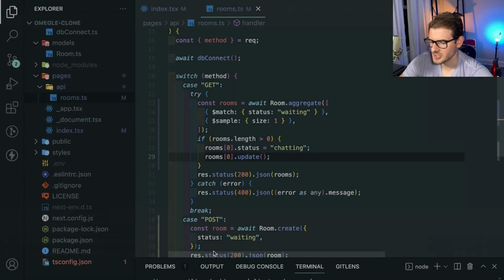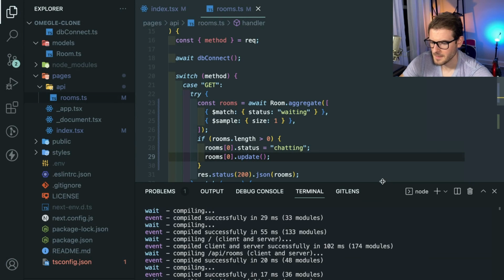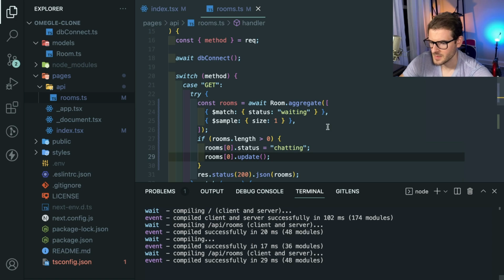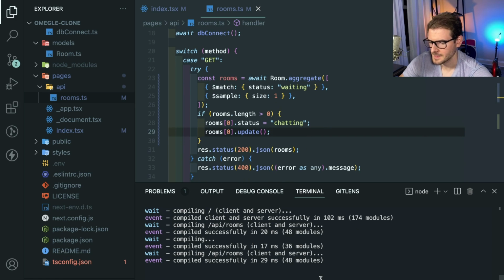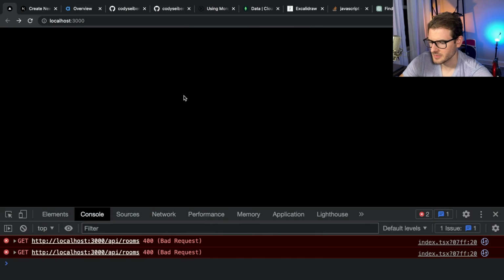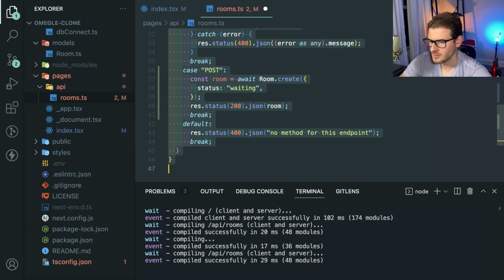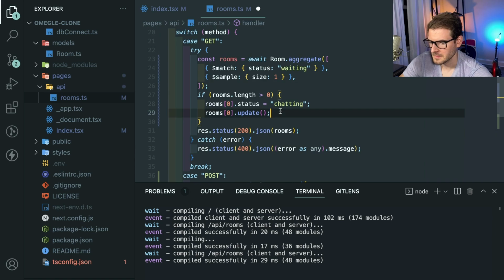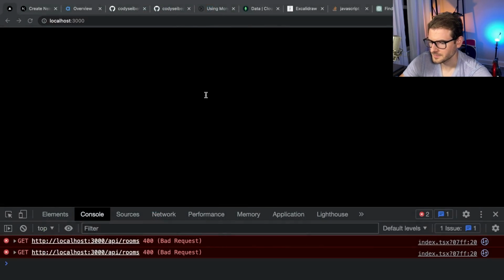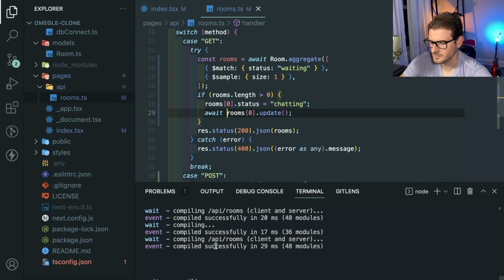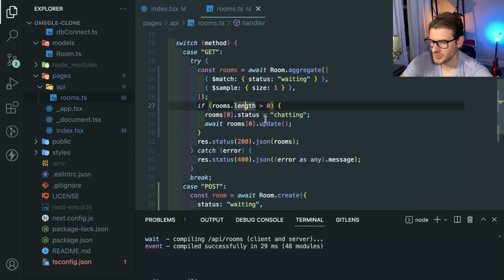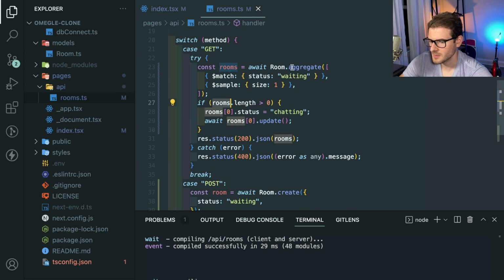The backend actually seems like it crashed. Maybe. Don't know why it crashed. Let's see, refresh the page, bad request. Maybe I need to await on it. Yeah, I'm gonna assume that this is not an actual mongoose object when you use aggregate. This is probably just some raw JSON.